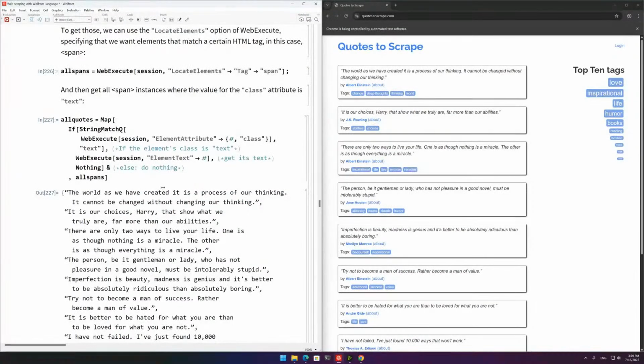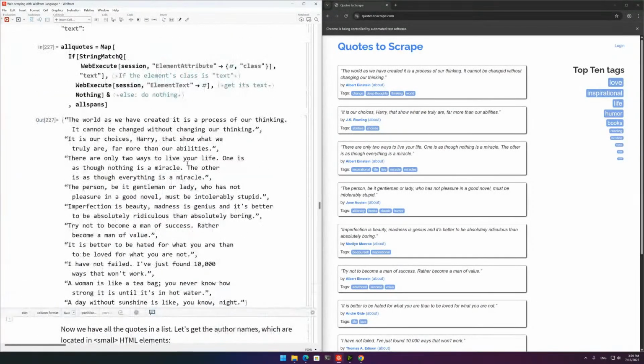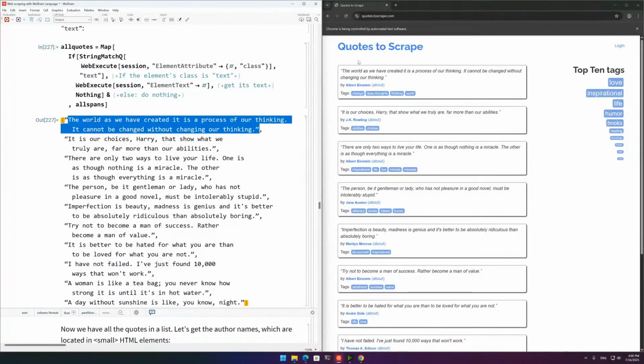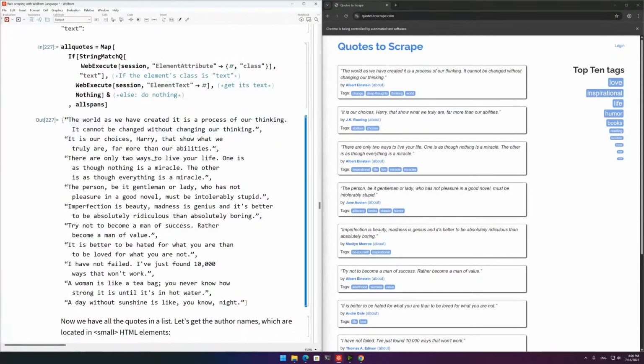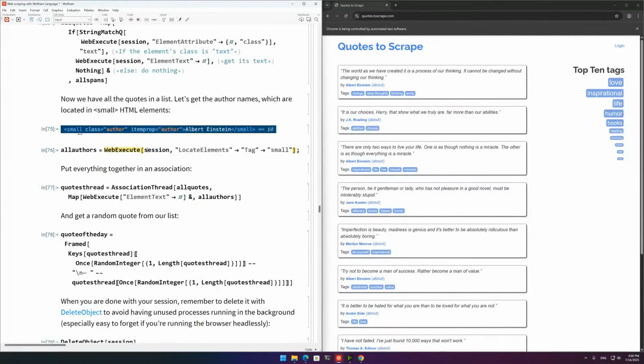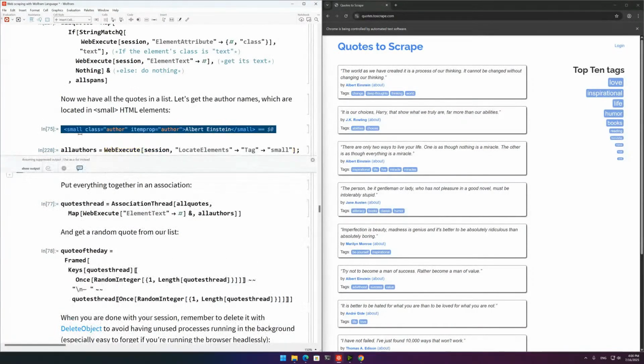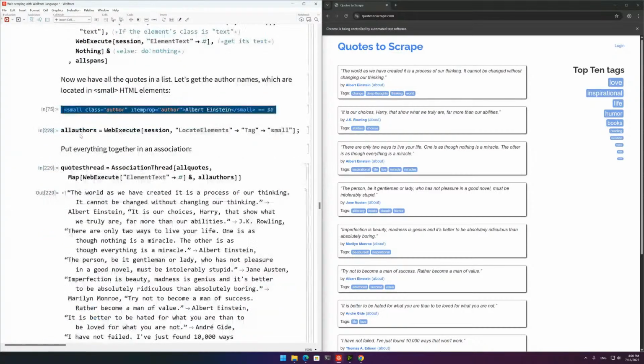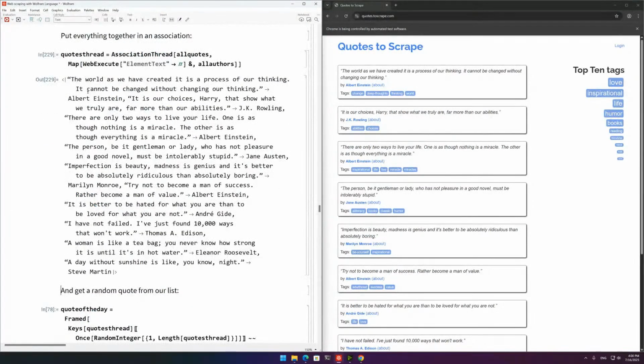What that gives us is a list of all the quotes on the front page. And we can verify it very quickly visually. This is the same as this. So again, it's looking at the structure of the HTML and trying to represent that in code. The next thing we're going to do is also get all the authors. Again, similar idea. I'm not going to go through all the quotes.